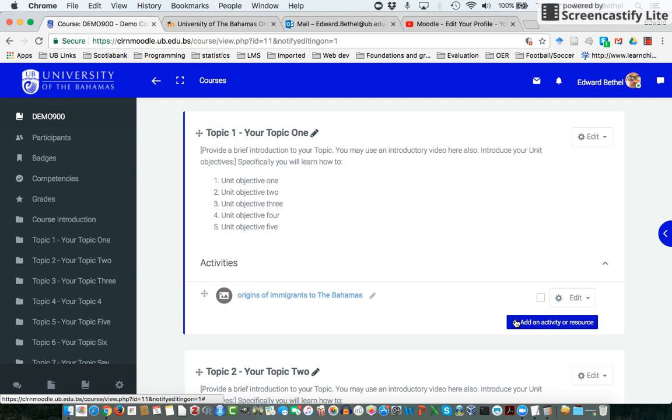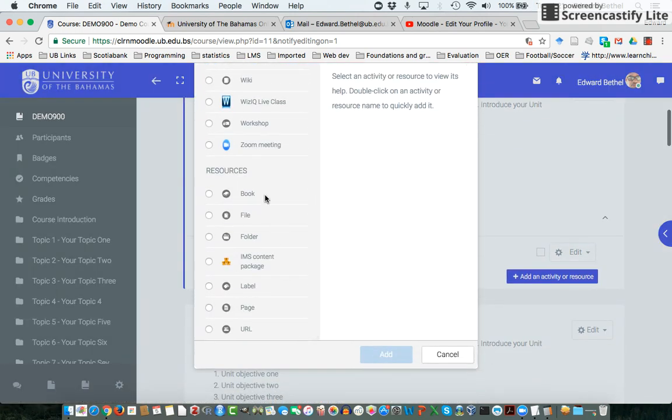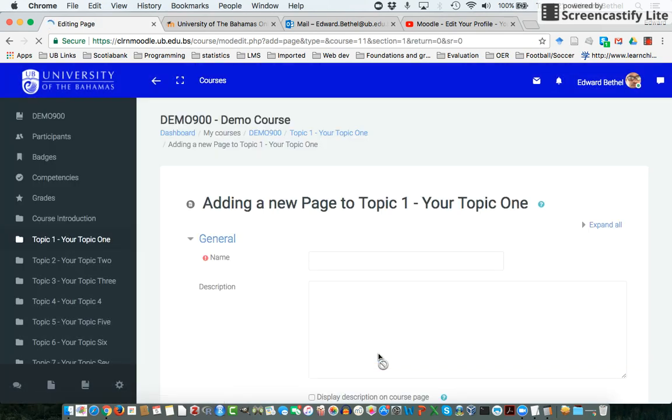So in order to do that, again, you'd click on Add an Activity or Resource, scroll down to the bottom to the Resource section, and you see that there are a variety of different types of things that you can add. And this one will allow you to add a page. And when we click on that, you can put your title in.